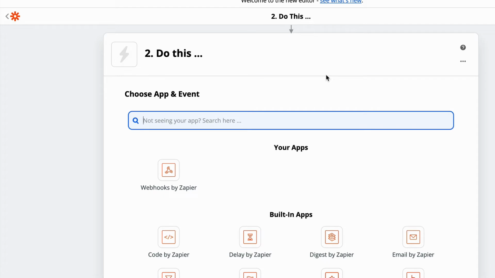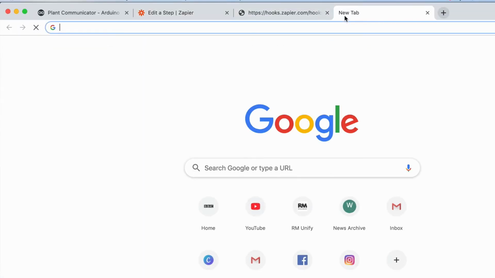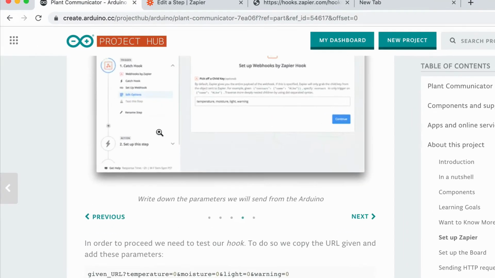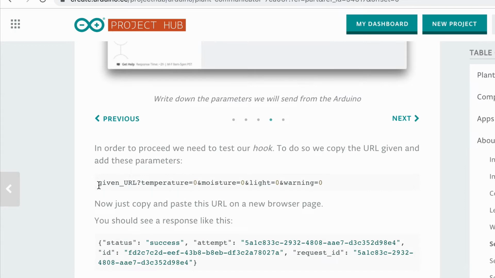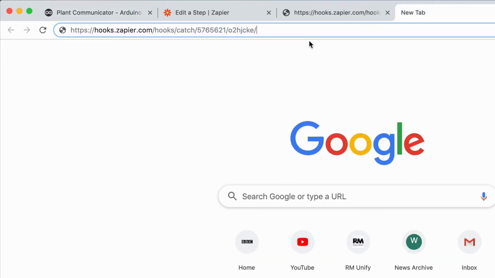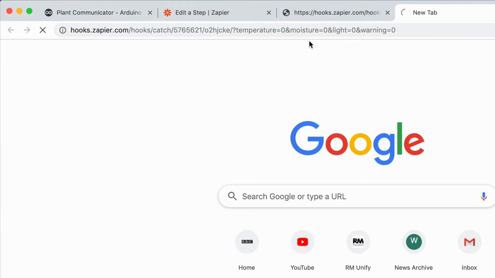So now that's done when it comes back to that page. So what we want to do is open a new tab, paste what we just copied, and don't click enter yet. We go back to Arduino website, and it gives us this information. This is the URL we're given, so we don't copy that part. We copy from the question mark and enter based on the parameters we entered just now: temperature, moisture, light, and warning. And we'll paste that at the end of that and click enter.